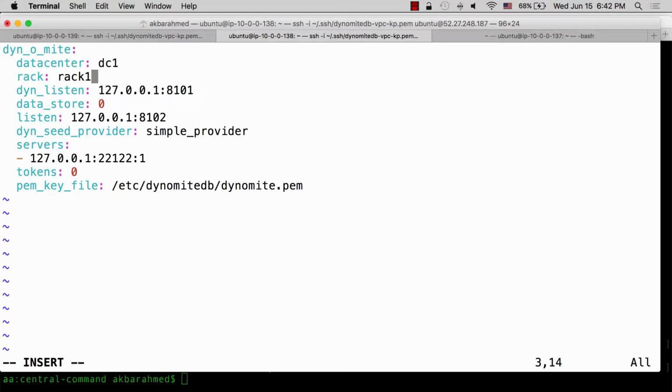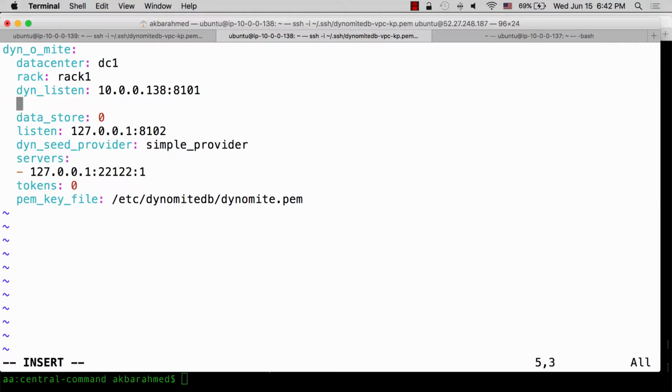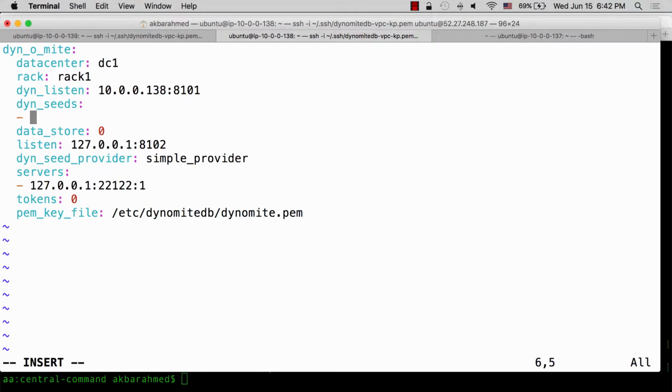And then we have our listen, and in this case, it's going to be 10.0.0.138. Then below the listen, we want dyn seeds. And here we're going to do 10.0.0.139, which is our first server. And then 139, again, port 8101. And we want rack1, DC1. And in this case, the token will be 0.